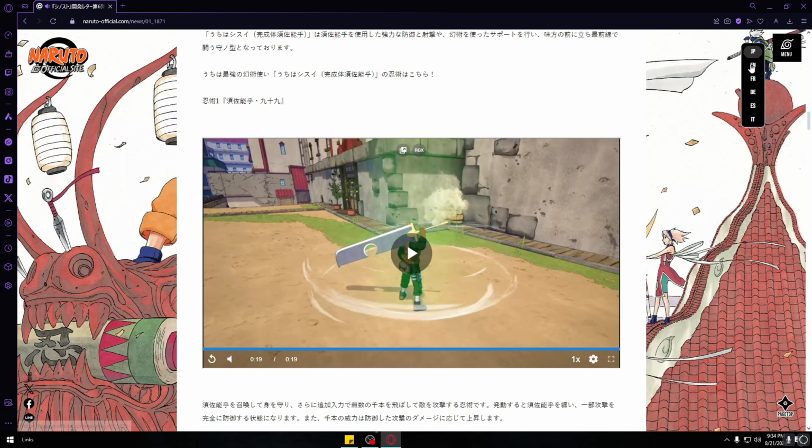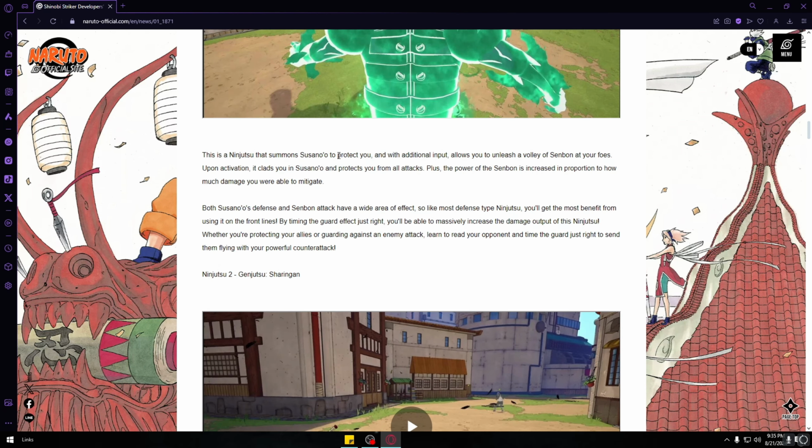This is actually amazing. This is a ninjutsu that summons SUSANOO to protect you, and with additional input allows you to unleash a volley of sand bombs at your foes. Yo, that sounds crazy, I'm not gonna lie. Upon activation, it declares you in SUSANOO and protects you from all attacks. Plus, the power of the sand bombs is increased in proportion to how much damage you were able to mitigate. Both SUSANOO defense and sand bomb attack have a wide area of effect, so like most defense type ninjutsu, you'll get the most benefit from using it on the front lines. By timing the guard effect just right, you'll be able to massively increase the damage output of this ninjutsu.